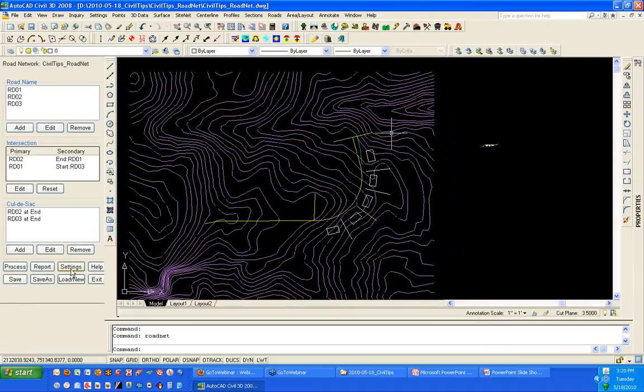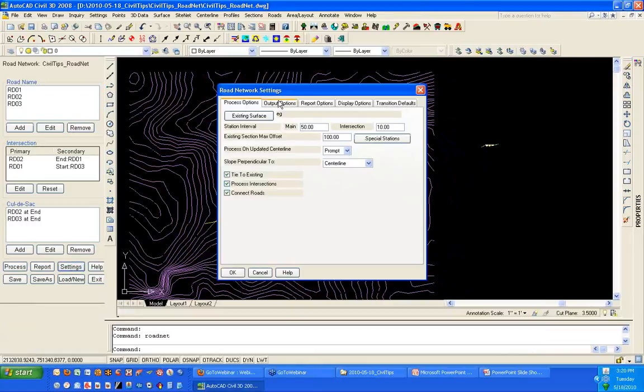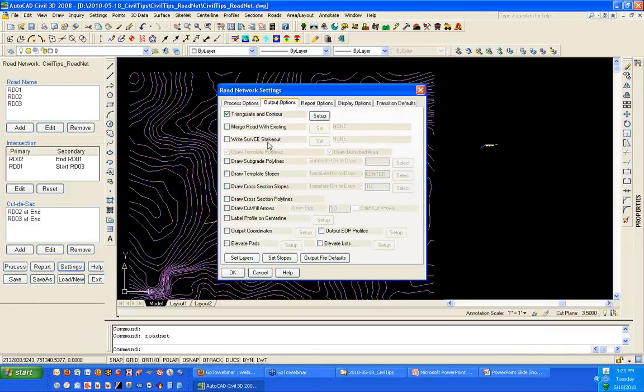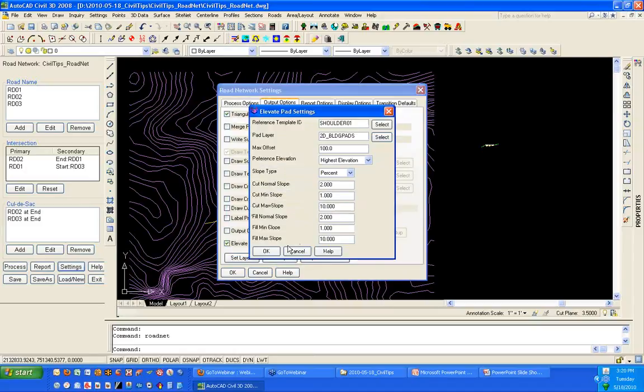So let's look at now just trying to elevate these building pads. We'll figure out how to check it in a second. Under Output Options, the first thing I'm going to do is just elevate the pads. And just for demonstration purposes, I like doing this in 2 steps. So under Elevate Pads, I can pick Setup.